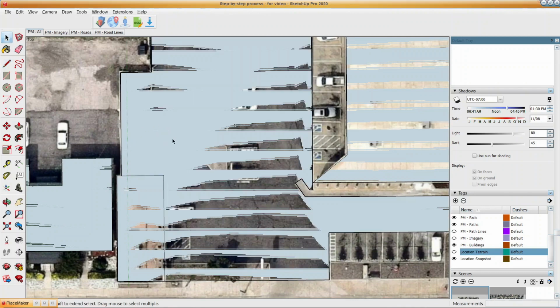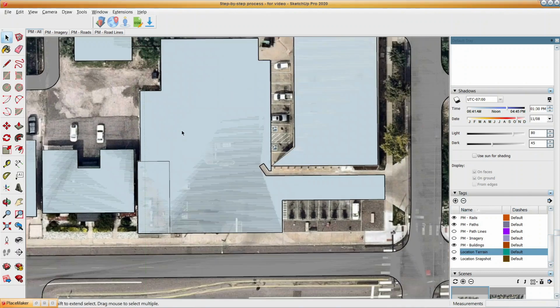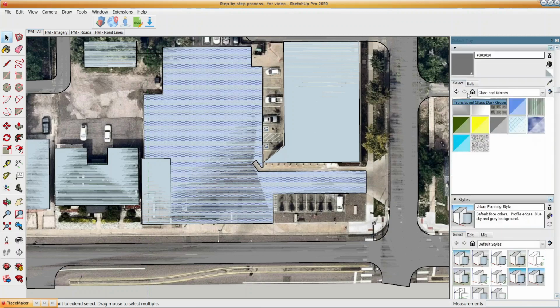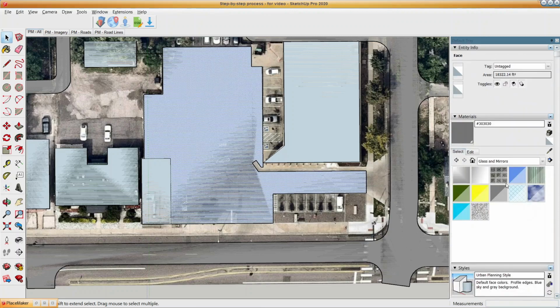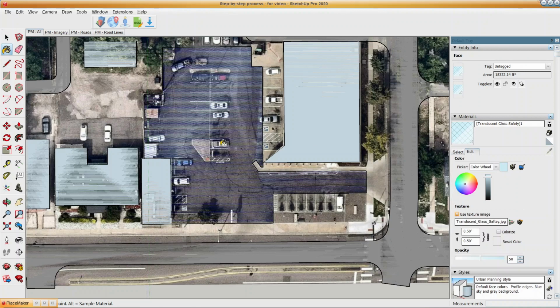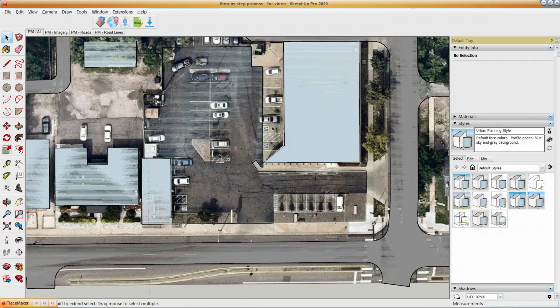Once the lines are all closed, it should automatically generate a surface for you. And I usually change the color to a transparent or translucent glass material, so that you can see through, and if you want to see through even more, you can adjust the opacity right here. Now I can go ahead and trace the secondary components.